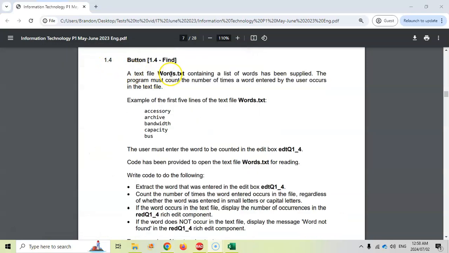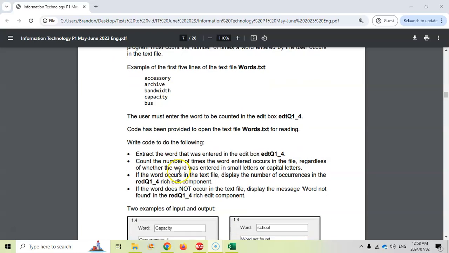1.4, we've got a text file called words.txt, which contains a list of words, and the program must count the number of times a word that the user gives is in the text file. So let's go through the sequencing. They want us to extract the word that the user wants to check from the edit box, and then we want to count how many times that word occurs in the file, but here's the key, regardless of whether the word was entered in small or capital letters.